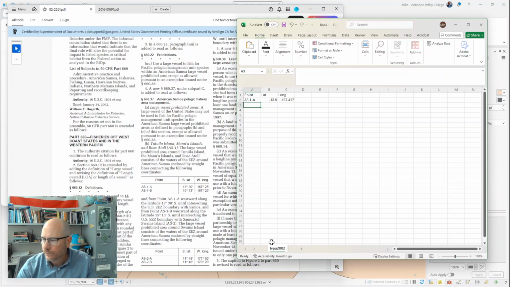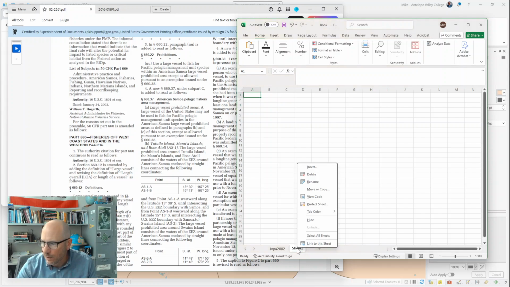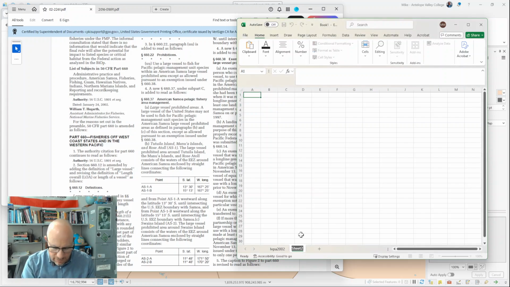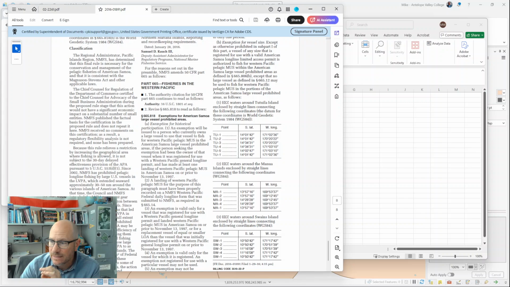2002. Okay, then I'm going to add another one. I'm going to rename this LVPA 2016. Same thing right here. Control C to copy, Control V to paste. So it's going to be point, lat, long. But this time it's going to be from these right here.